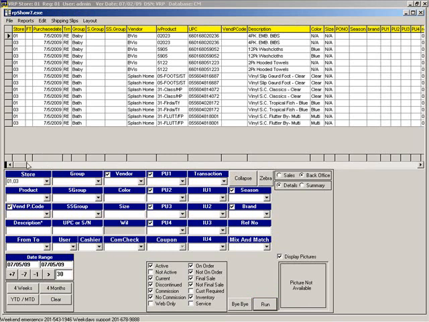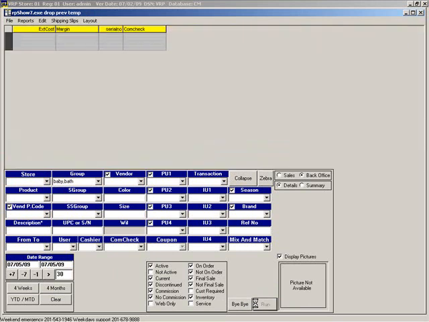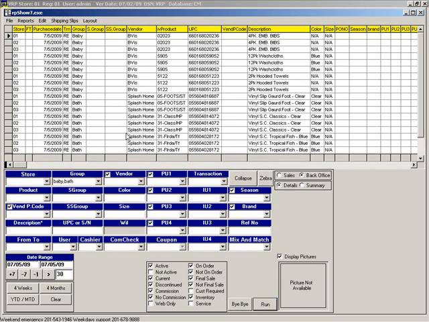This works for any parameter. In the group field, we can enter baby, bath, and we will get results for those 2 groups. This search technique can be applied everywhere in VRP, not just the show.